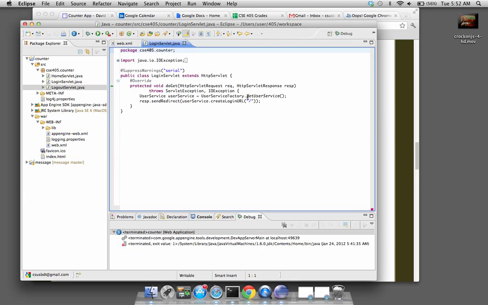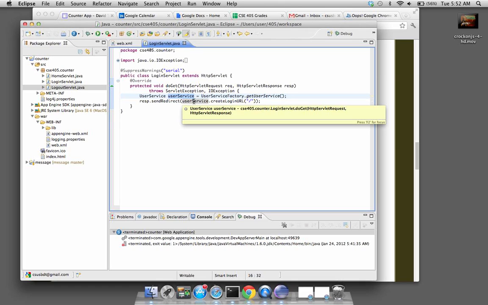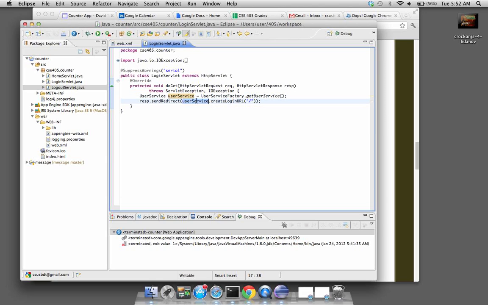The login servlet similarly could have been a one-liner, because we could have just done it here. This is the same call to get user service that we did in the logout servlet. We're just breaking it out into 2 lines here. I wanted to show people how to do it in 2 different ways. And then we take that and we call create login URL.